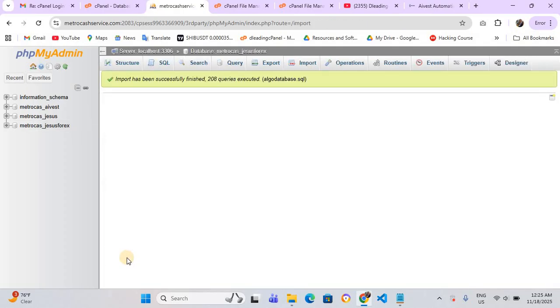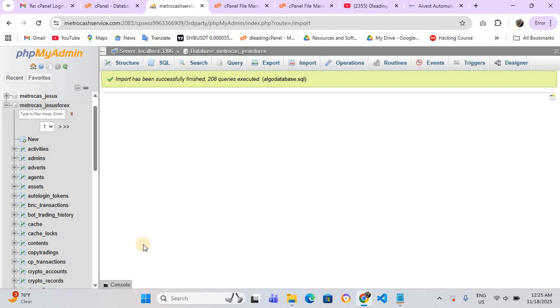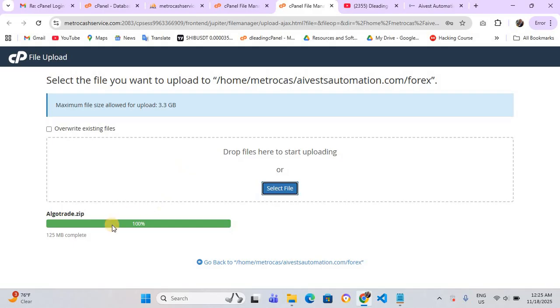And you can wait for it to load. There, it has imported successfully. You don't have anything to do again here. So let's come back to this one. This one has also loaded successfully, right? So click on go back.